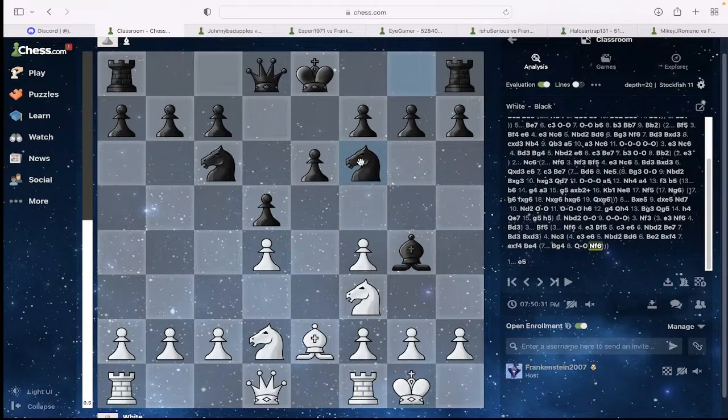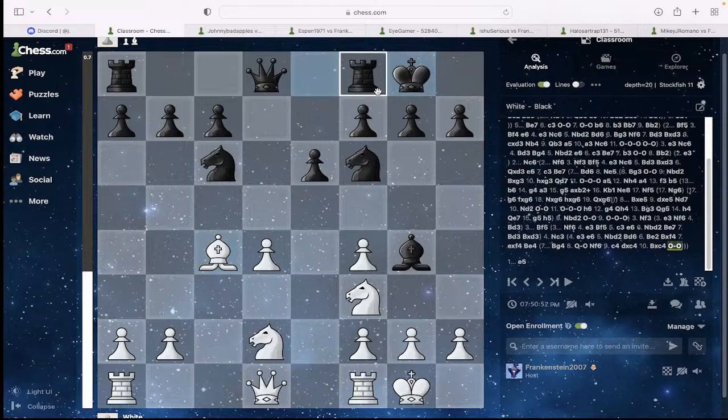But when it gets like now, Black is better. So when in the London they transpose into the Queen's Gambit line, that's kind of bad. And yeah, in this position Black is actually better. So that's the gist of the London. Let's go over a couple of games.